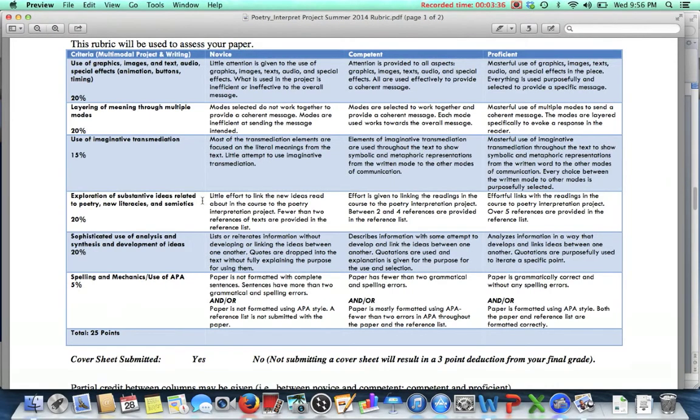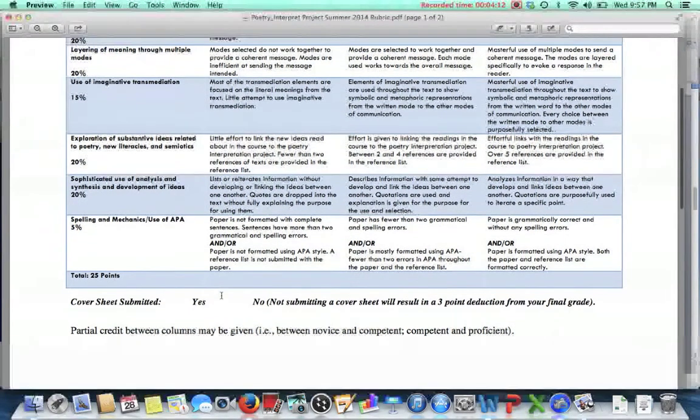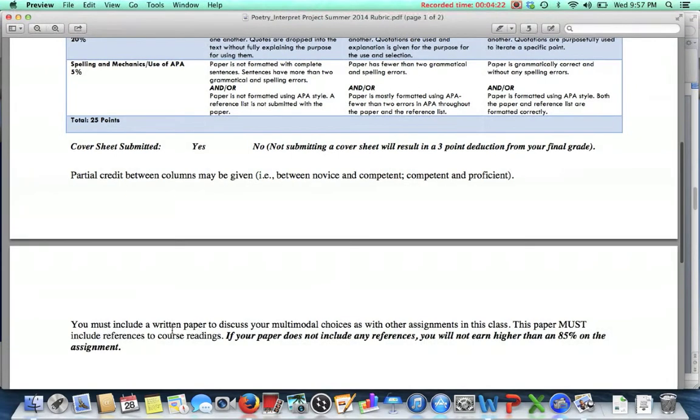And then you will be turning in a paper with this, and with that paper, you're going to be linking some of the texts that we've read. And so a proficient person will refer to at least 5 references in the reference list and use those within the paper. And then moving down into this next spot, quotations that are purposefully selected. You're developing your ideas versus what you've read about and how all of that's put together. Spelling and mechanics are only worth 5% of this grade, but I do expect the paper to be APA style. And your cover sheet that I pointed out first, if you do not submit that, that's a 3-point deduction, absolutely. And I may give some partial credit.